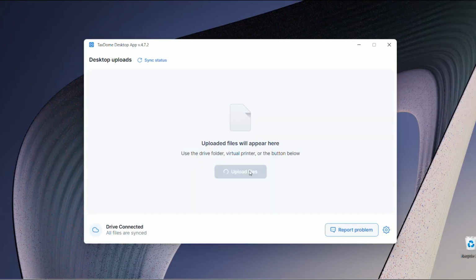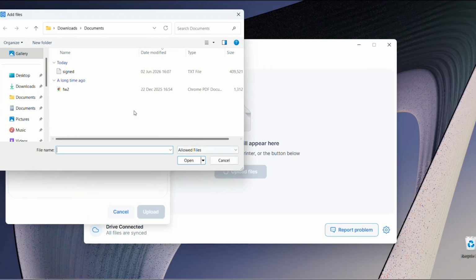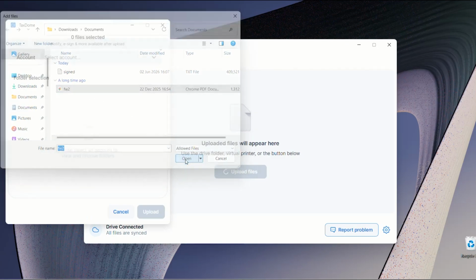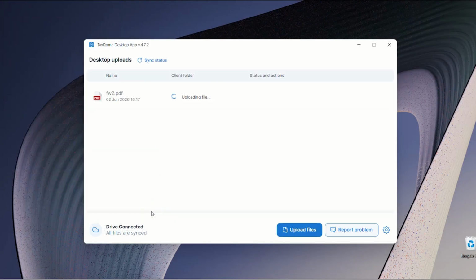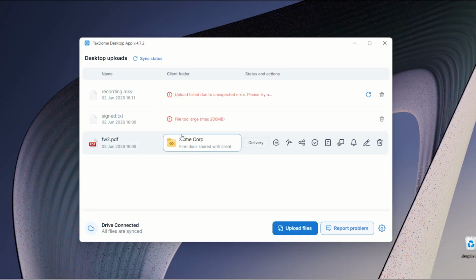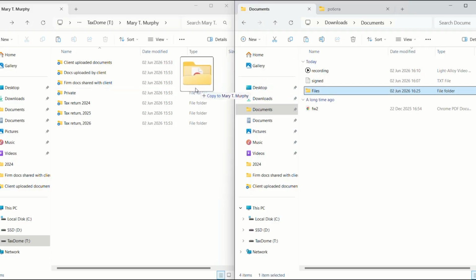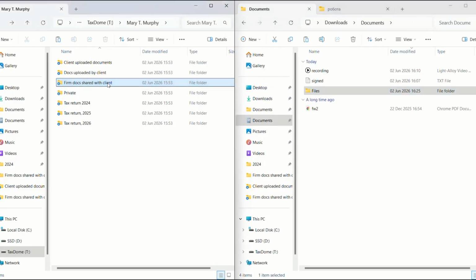You can also upload files directly through the app itself. Select one or more files, pick the client account and destination folder, and they're uploaded in seconds. The app shows you the status of every file as it goes, and if something fails, you'll see it clearly so nothing slips through. Or just drag files straight into TaxDome Drive in File Explorer.